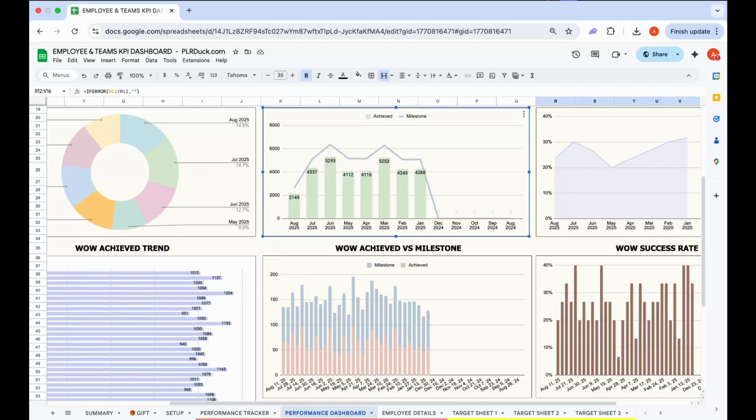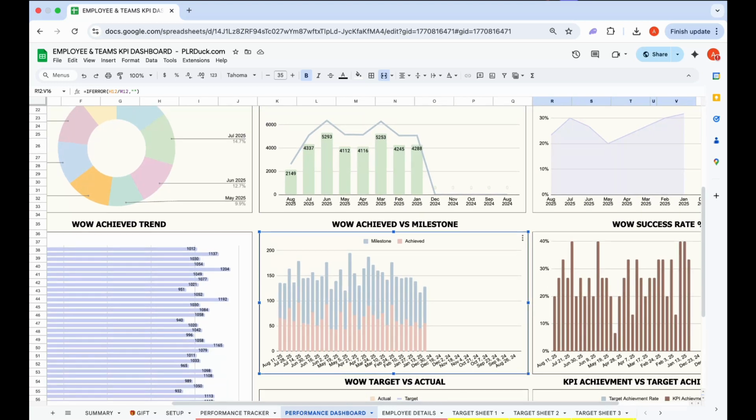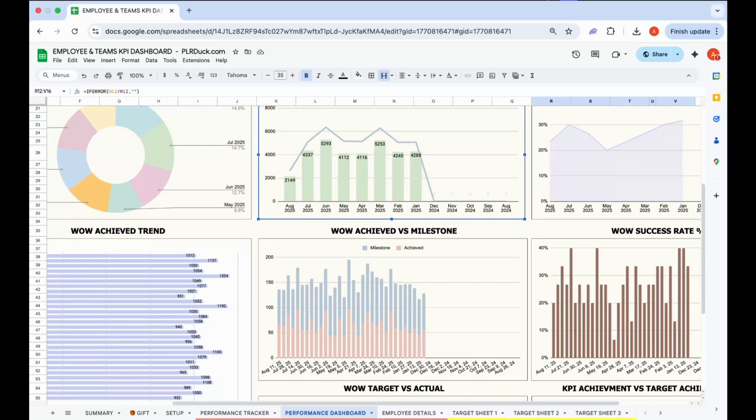Next we have the achieved versus milestone. Here we have a column chart, a double column chart, but here it is week by week, whereas previously at the top we had it month by month. So for weekly, we have how the achieved versus milestone looks as a double column chart. This is what we call a stacked column chart.